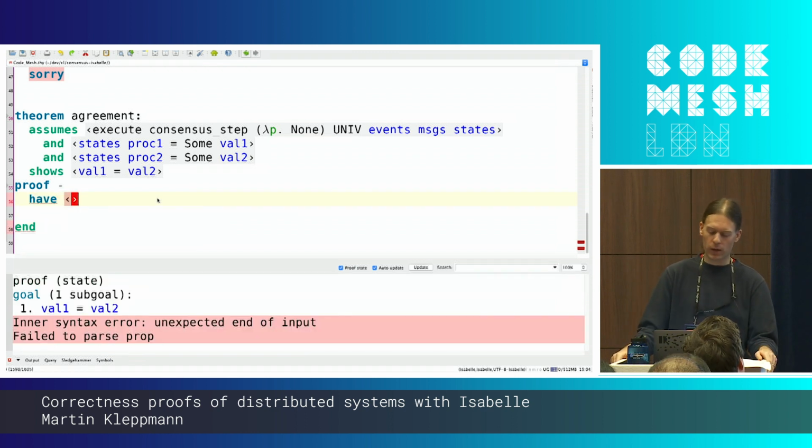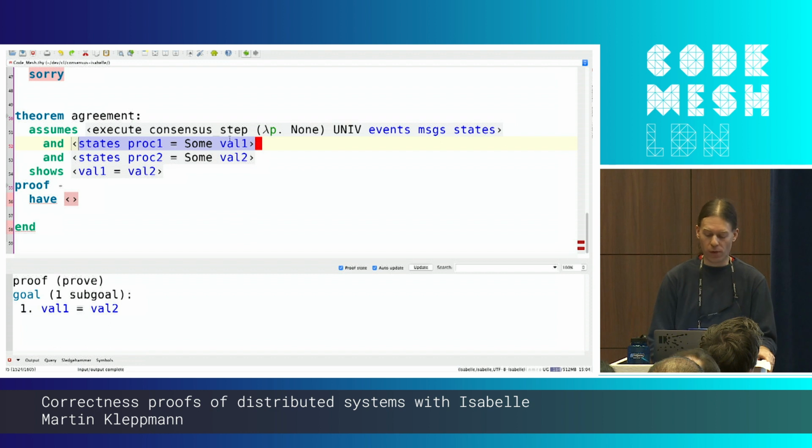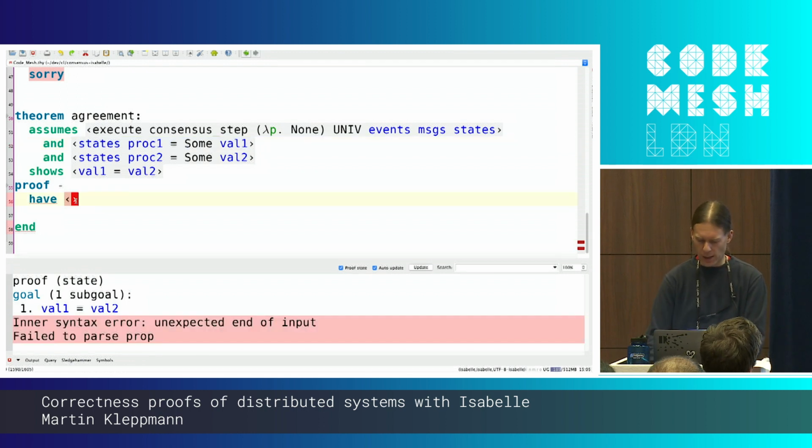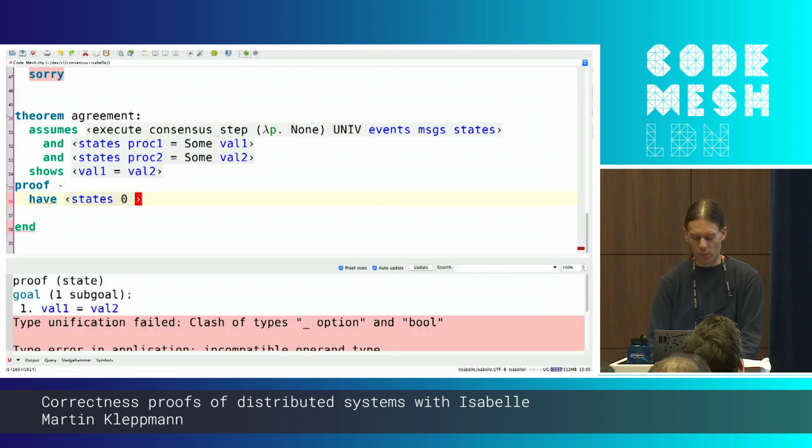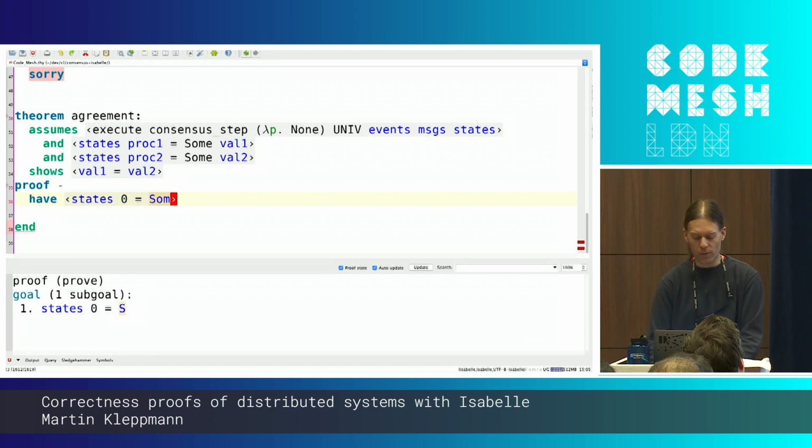What I think I can prove here, first of all, we've got the assumption that some process here has decided a value. That means there must be an accept message, and because we have the accept message, that must mean that the acceptor is in a decided state. So I think we should be able to show from these assumptions that the state of process 0 is some value 1, on the basis of taking this value 1 from the assumptions.